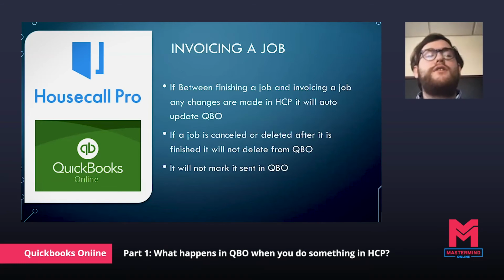In QuickBooks, it also shows you when things have been sent. It's not going to show that with Housecall Pro because it's not being sent through QuickBooks's email system. They don't know when it's been sent, when it's been opened, or when it's been read, anything like that. So they're not going to tell you whether it's sent or opened or read. That's going to come solely from Housecall Pro.